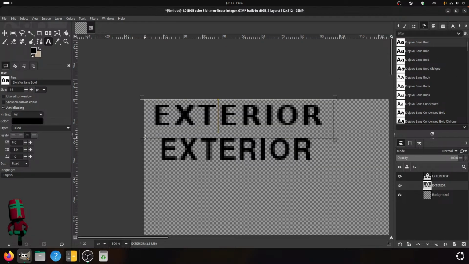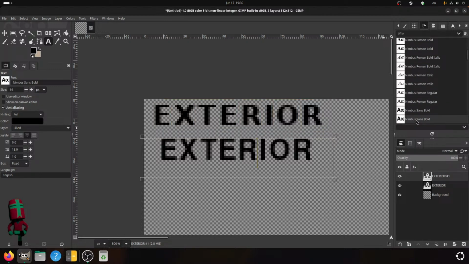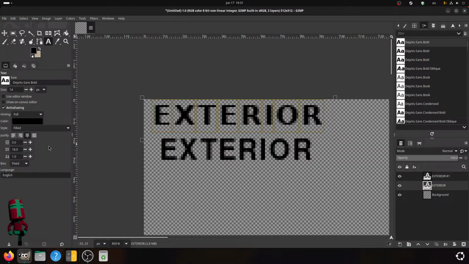DejaVu Sans doesn't have a lot of transparency, which I kinda like. But I do also like how close the letters are in Nimbus. However, I might be able to change that. Yeah, I can change that. Okay, then it is DejaVu Sans.